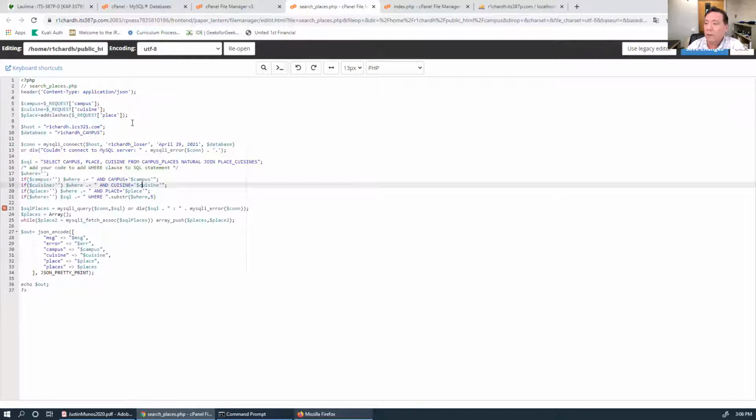Hold on a second. I need a semicolon here. Okay, well, you can trace this out in your head and you can see that this works. Okay, so then where is ready to go? SQL. Okay, so I'm going to save this. I think this is all we need.